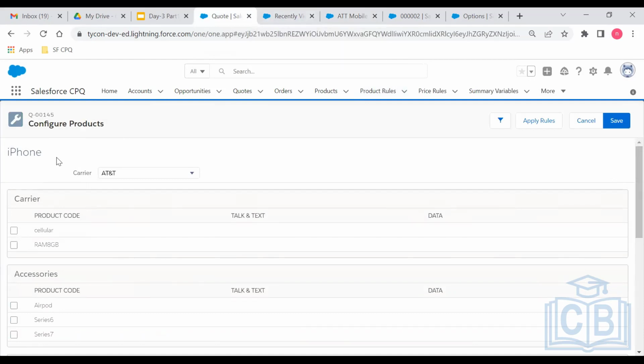It is based on the carrier, but how will the product rule get triggered for this particular product? It can be triggered for any other product, or it cannot be triggered. You need to assign your product rule to this particular product, correct? Otherwise, how will Salesforce CPQ recognize that this product has a carrier field, and then hide the action?